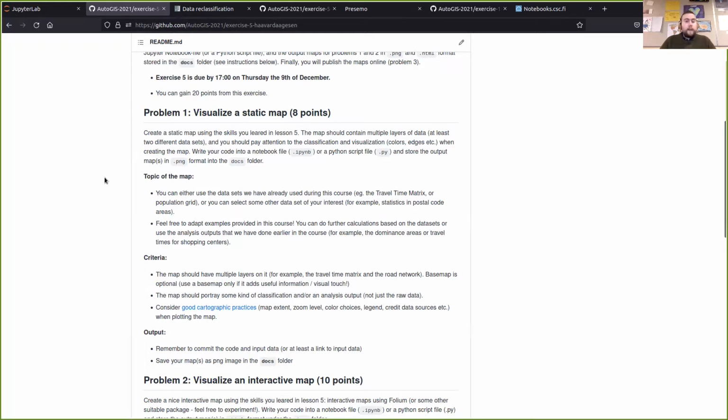And then you can use, in the same sort of way that we have done in today's lesson, but you can also experiment more if you want to. So there are some criteria for the map that are listed here. You should have multiple layers on it, at least more than one layer. And you can also, if you would like, add a base map if that adds either useful information or is beneficial for the visual appearance.